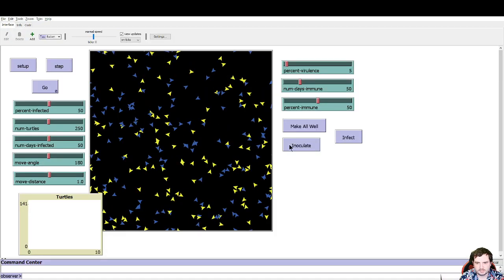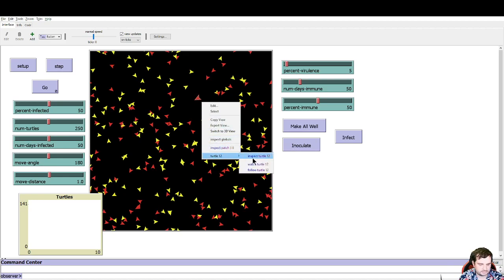Set up. Inoculate, some of them are red. Infect, some of them turn blue. Make all well, everyone turns yellow. Awesome. And actually, here, I'll do this. I'm going to go check this red guy out.